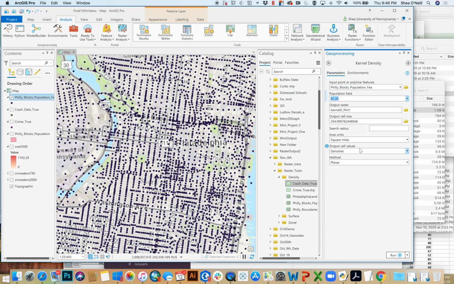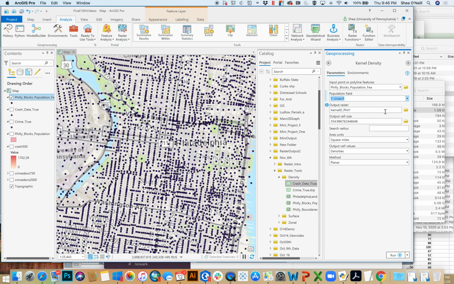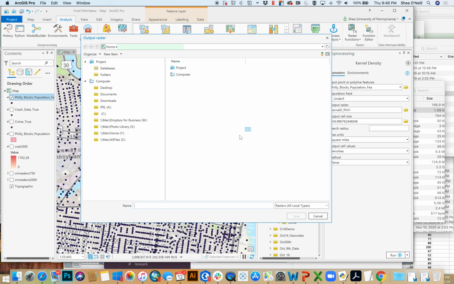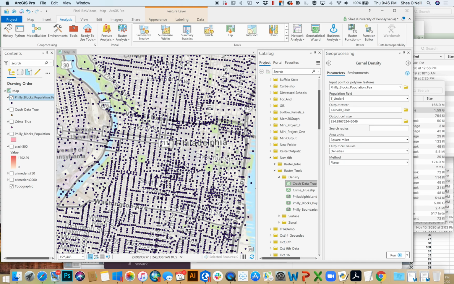I'm going to find that field I had. Again, I think it was T, total population under 5. With the total population under 5 in Philly, where are they? Where are the young children concentrated? I'll say pop und 5. Get my cell size at 25. And I'm interested not here. I don't really care. I don't want to see the block.